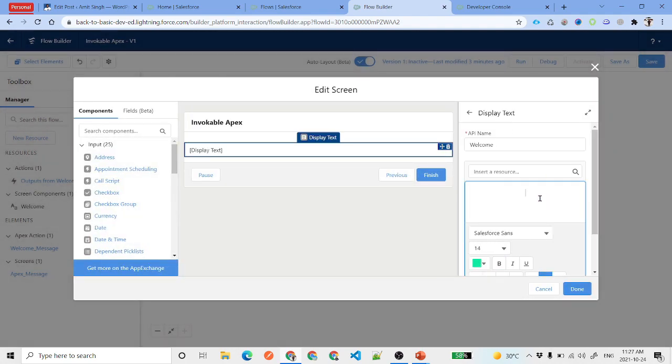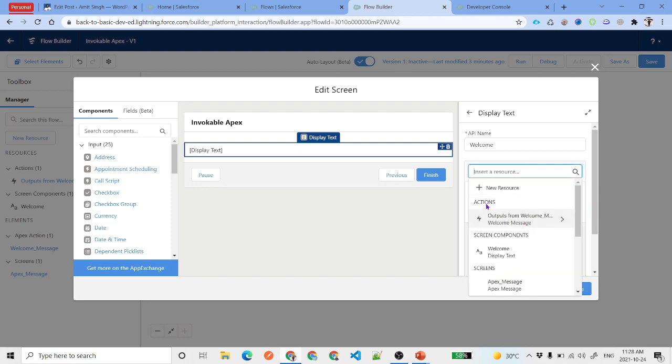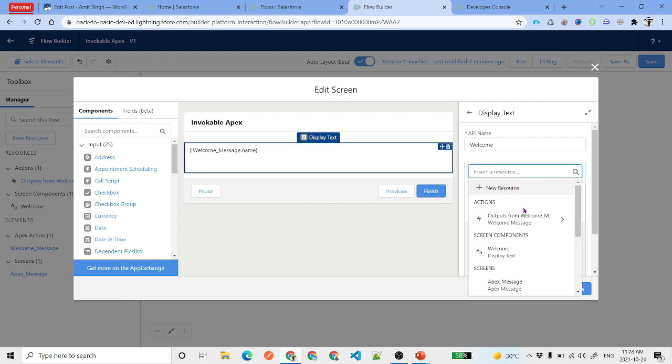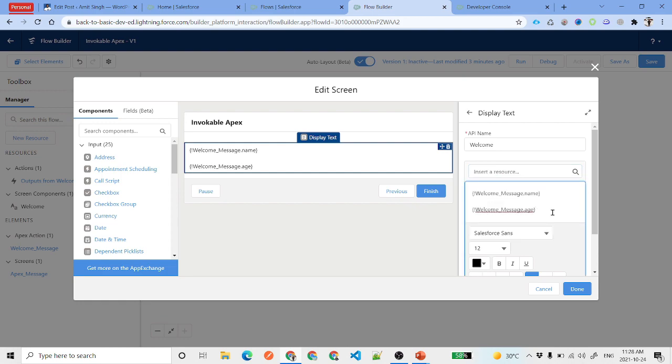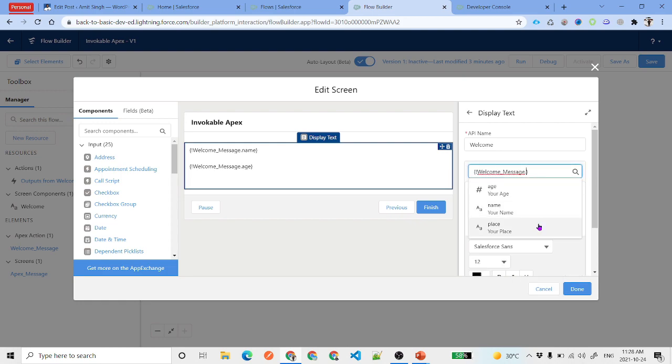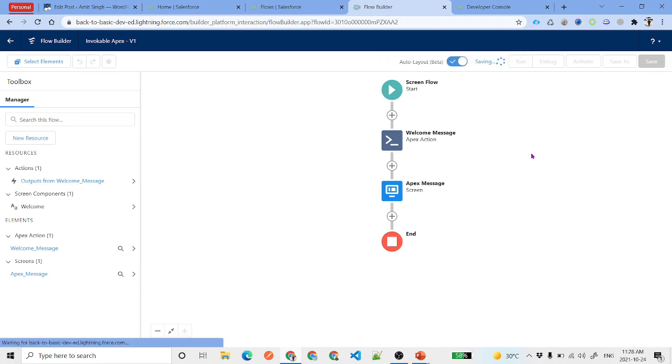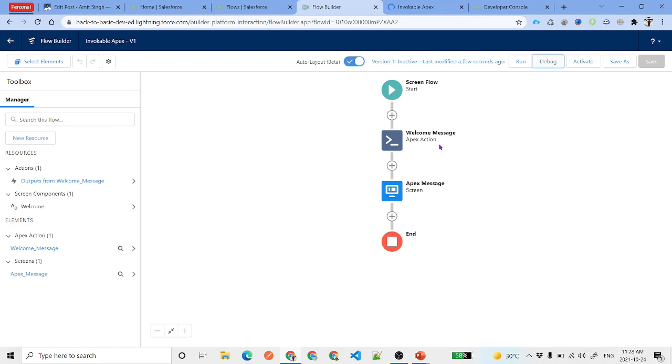This is not going to be a welcome message now. We are going to get the output. You see here it says action output from welcome message. If you click here, it says there are three variables that your Apex class is returning to the flow. So we have welcome message name, similarly welcome message age, and welcome message place. These are the three variables your Apex class is now returning. If you save this and debug this, you will see three different variables in the flow screen that you have just created.